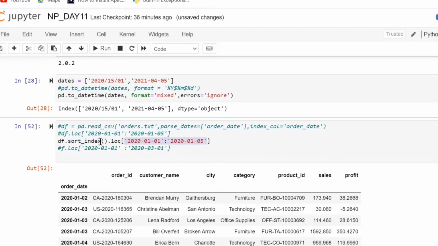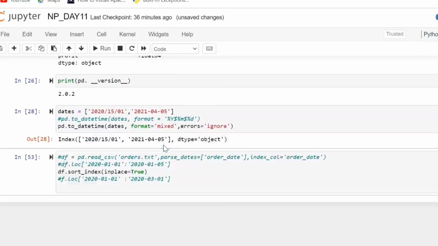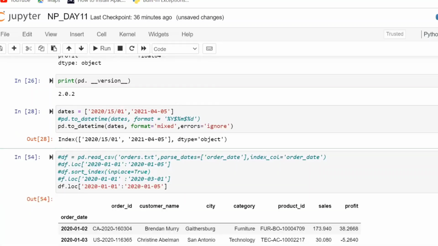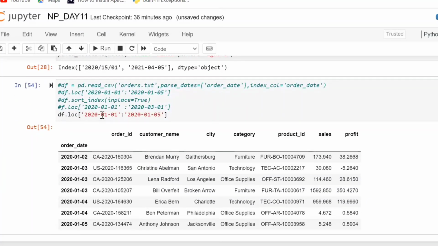Okay, so I can sort it first. I can do inplace equal to true. Okay, and now if I run this as it is, it's working. So we have to sort the index first to do this kind of slicing. I think it is in the newest version, because I have used it many times before and it never created an issue. So maybe in the latest version of Pandas something has changed. So we have to sort the index first and then we can do the slicing. Okay.